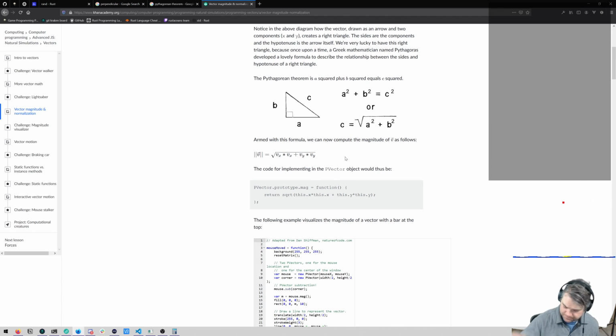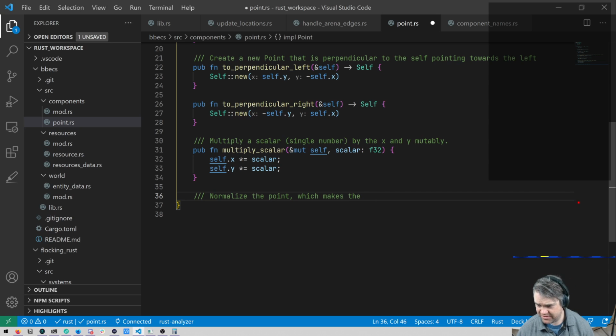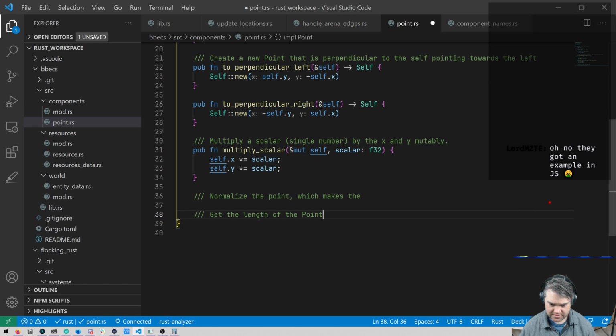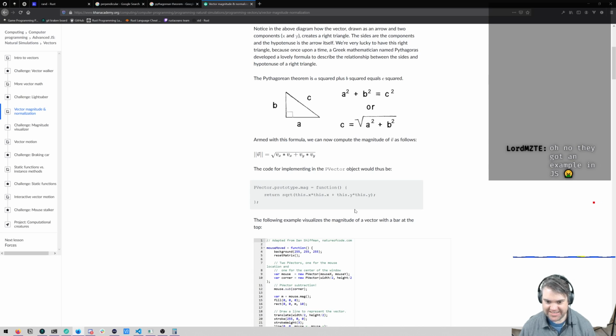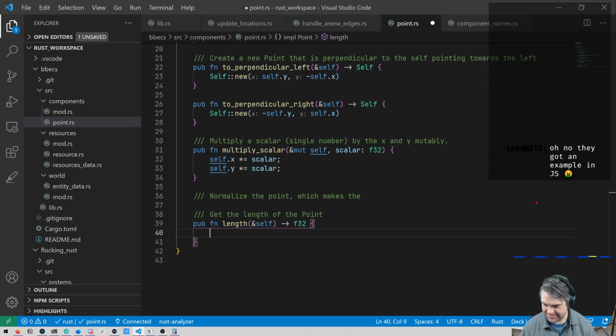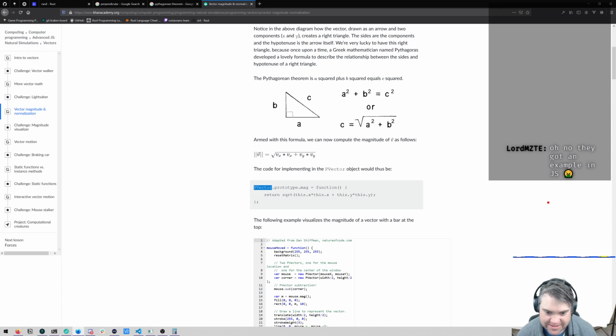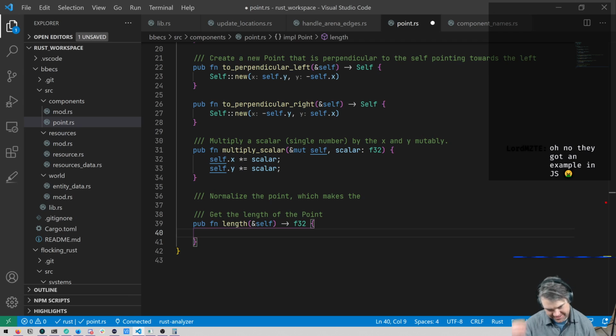So knowing that, I kind of want to just implement length too, because I'm sure that's going to come in really handy. So let's also get the length of the point. So function length, self, we're going to return an f32. So that's just really the square root. They've got an example in JS. Well, I mean, come on, of course they do. And in fact, this kind of looks like Processing, like p5.js, which makes a lot of sense. A lot of that kind of creative math is done with that.